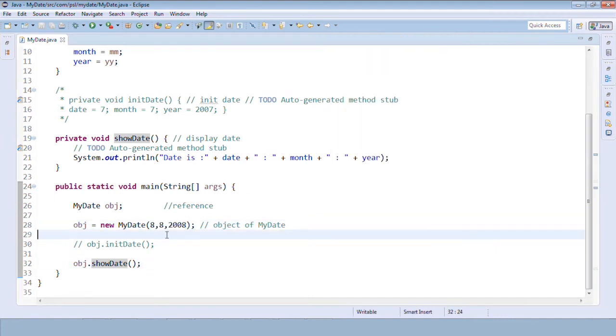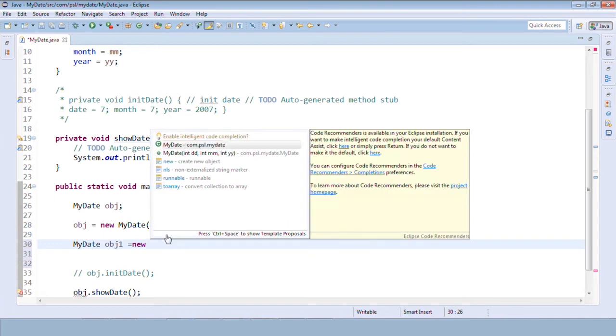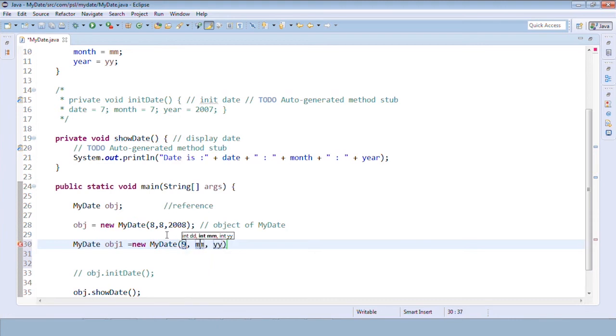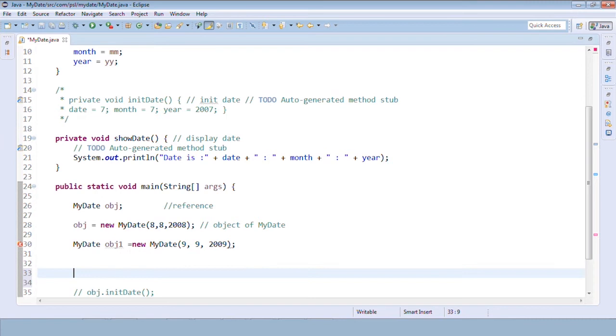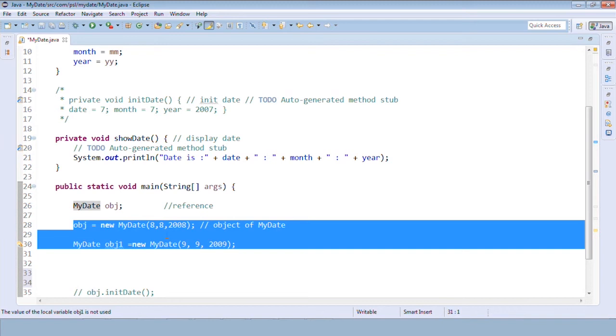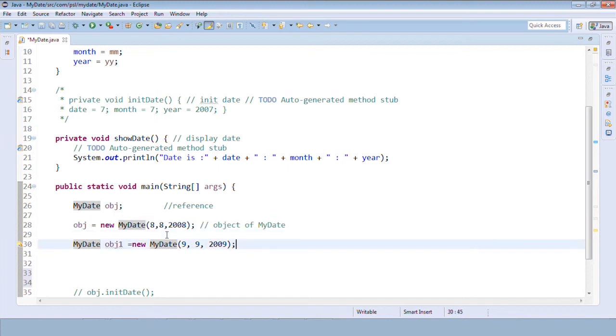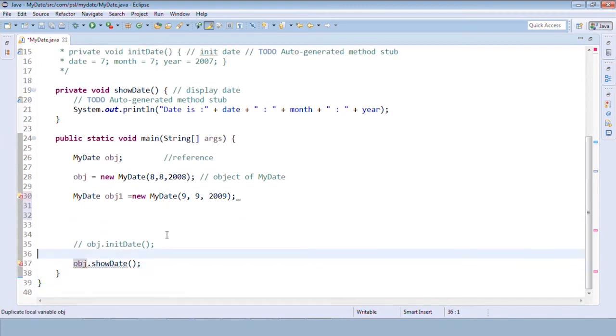I am creating one more object now. Let me create one more object. This is just to understand the state of object. Okay, yes, so as you can see, we have two objects now. One is OBJ and the second one is OBJ1. With OBJ we have some different values assigned, 88-2008, and with OBJ1 we have some different values assigned, that is 99-2009.